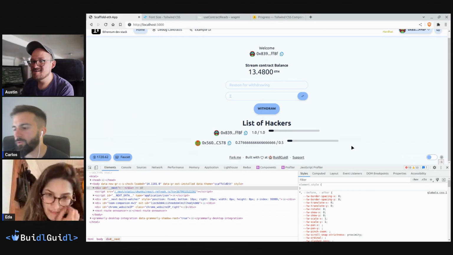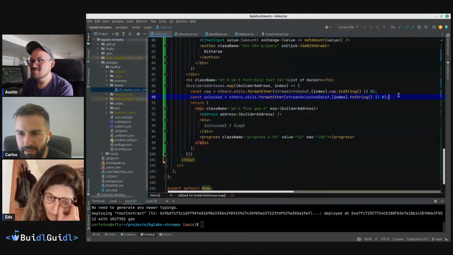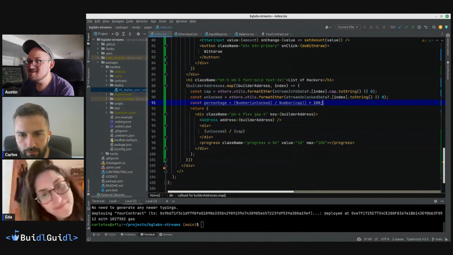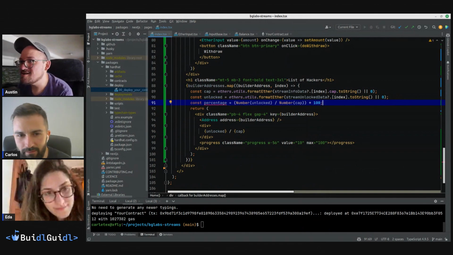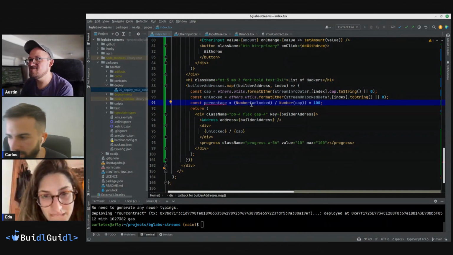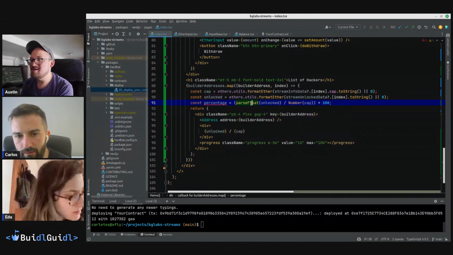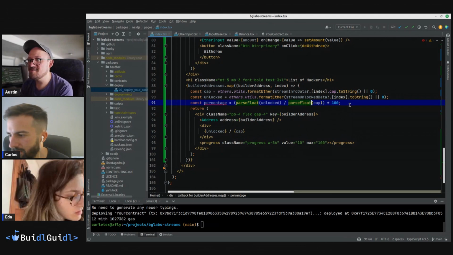So now what do we need to do? Just the percentage, right? It's just dividing. You'll do unlocked.div. Oh, is this correct? Oh, look at that. Yeah. Oh, it's trying to make it a number though. I think we want to do parse float. Maybe parse float. Oh man. I think we want to do our math as big numbers, right?